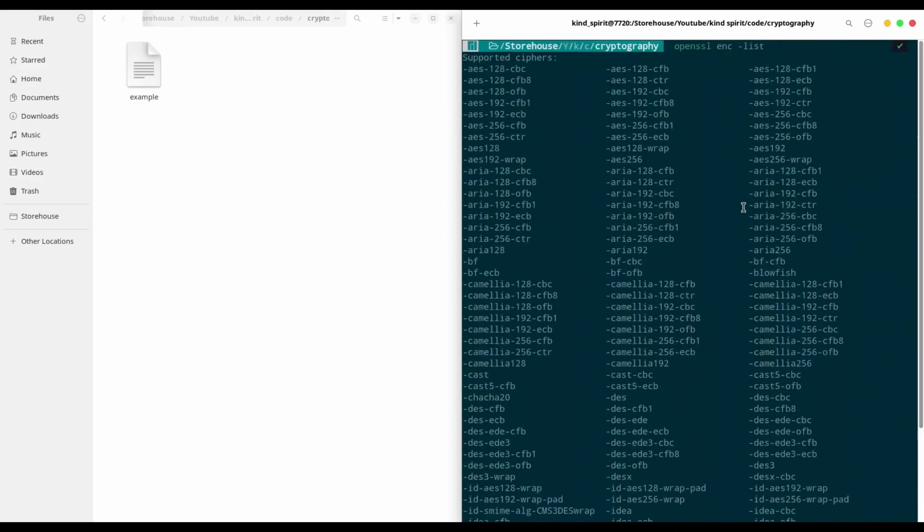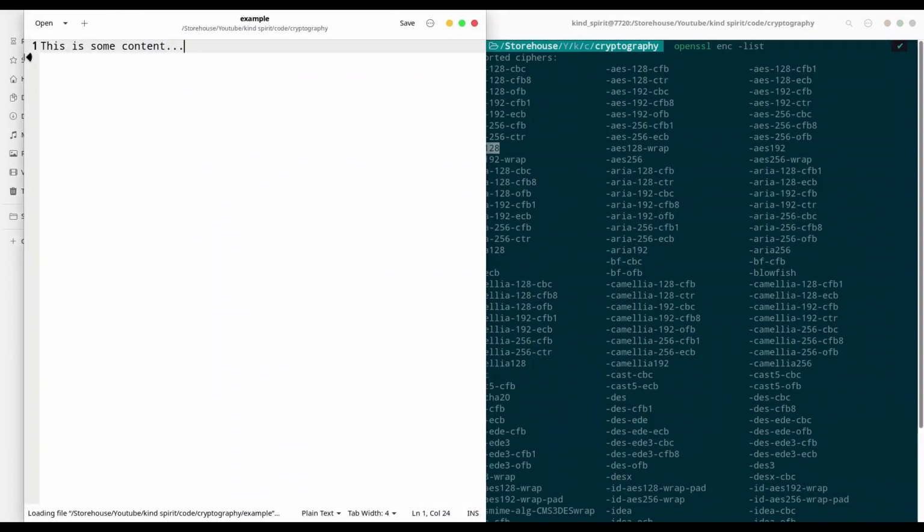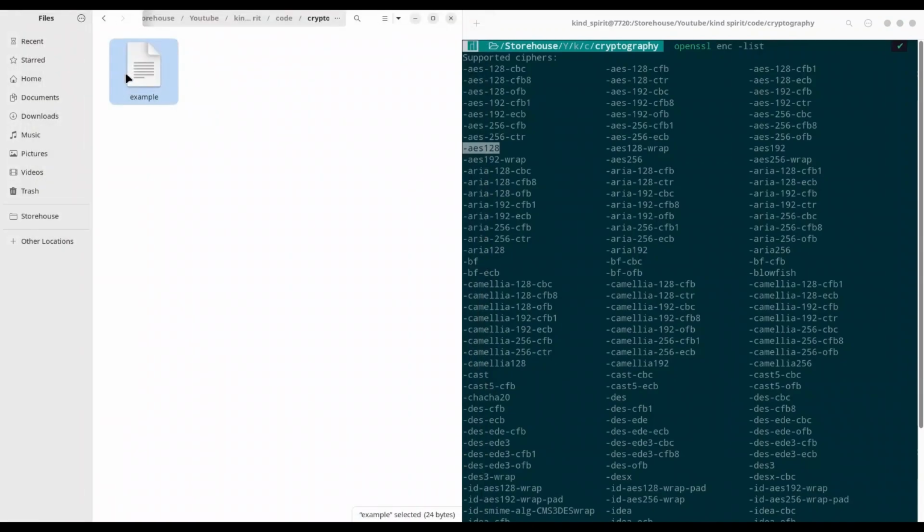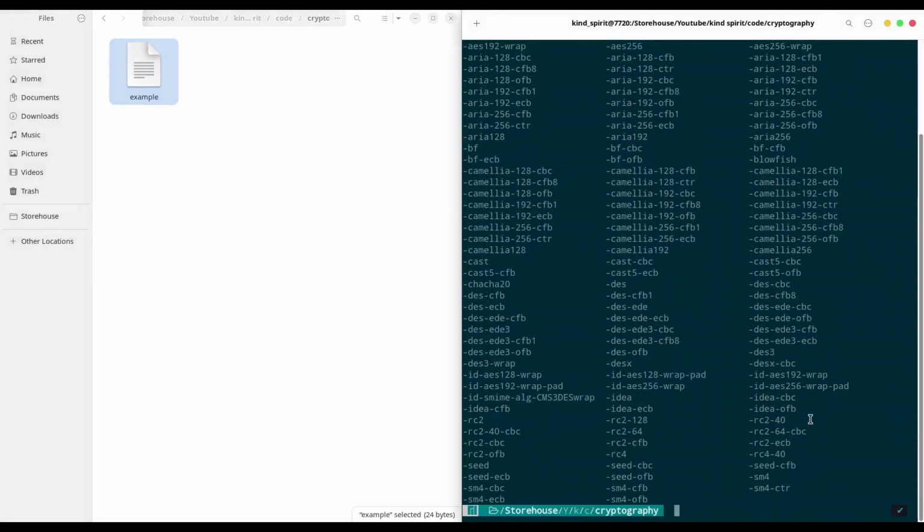There are a lot of algorithms in here, and a lot of things could be said about every single one of them. But for now, we are just going to experiment with this one, AES-128. And on the left, I have a simple txt file with this small content. Now, in order to encrypt this file, what are we going to do? We are going to type openssl enc for encryption.